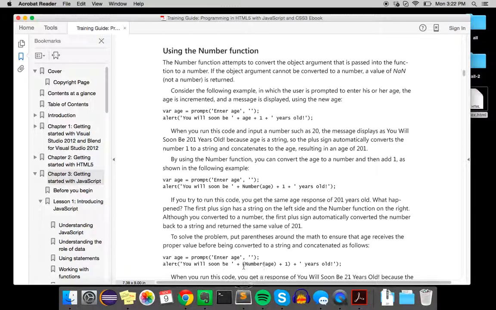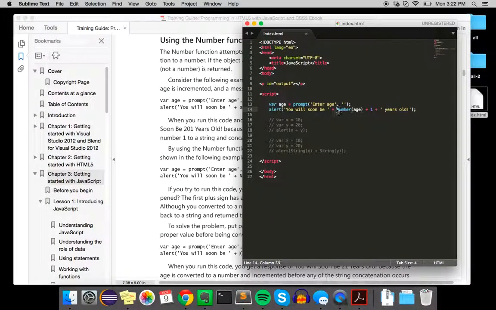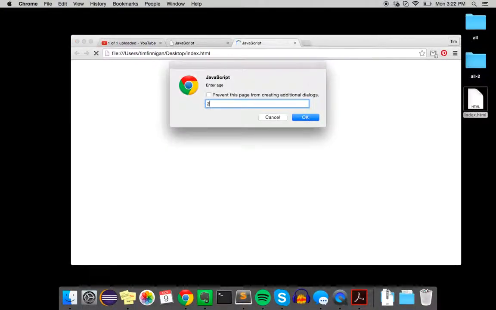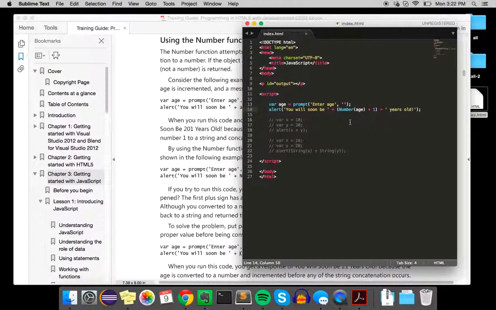So you need parentheses around this type conversion and the one. So do that. Okay, so now it's 21 instead of 201.